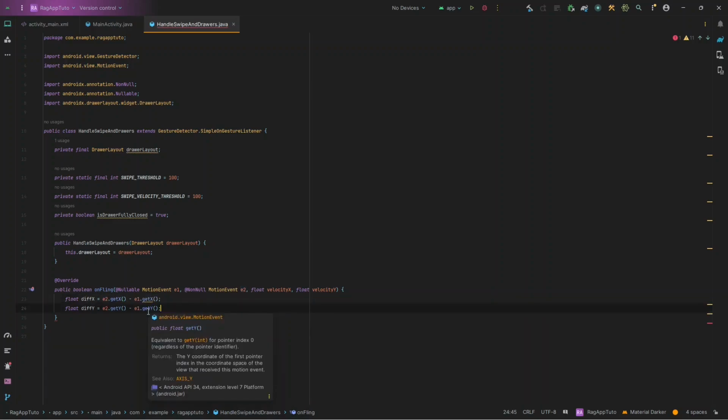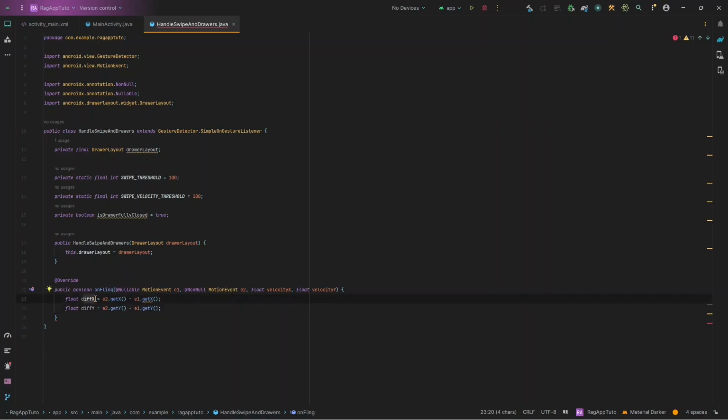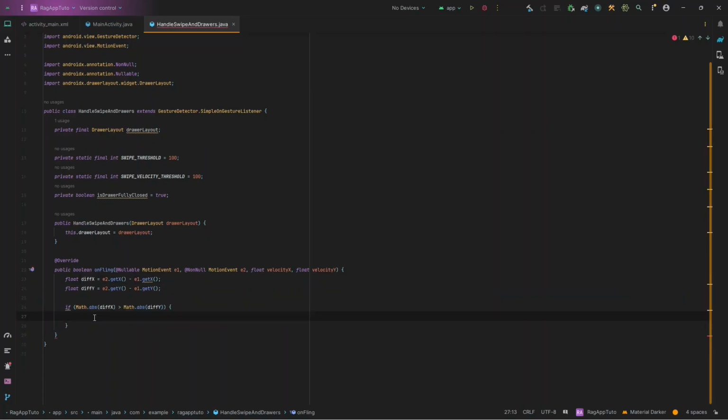If the difference, for example, in x is greater than 0, this means that we are swiping to the right. On the other hand, if x is less than 0, this means that we are swiping to the left. And similarly for y. But for y, if the value is greater than 0, this means that we are swiping to the top. Okay? Now we want to care just about left and right swiping. We do this by comparing the differences. If the absolute value of diffX is greater than the absolute value of diffY, we know for sure that we are swiping more to the left or right.